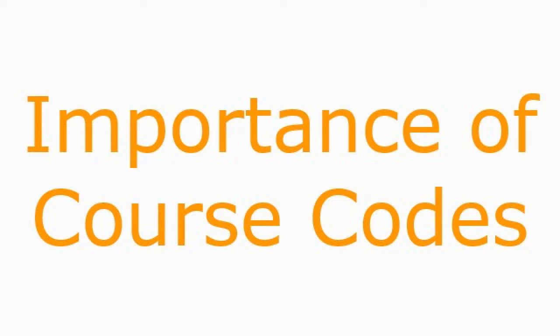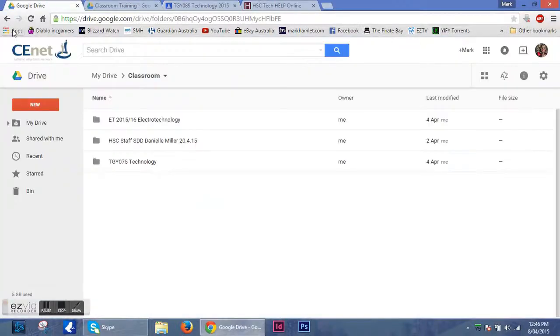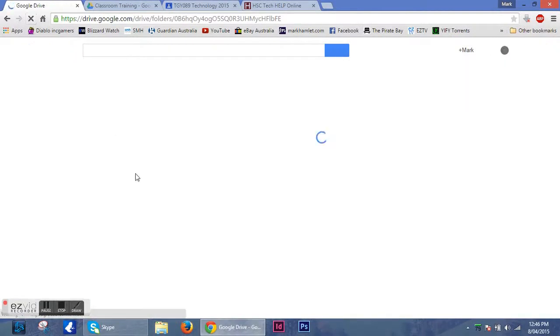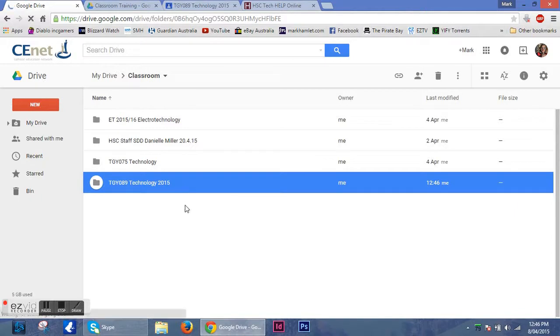The reason why we use the course code and the year in the subject descriptor is because this is what Classroom is going to name the folder in Google Drive that is associated with this class. This will also stop any confusion if you teach the same subject to different cohorts.